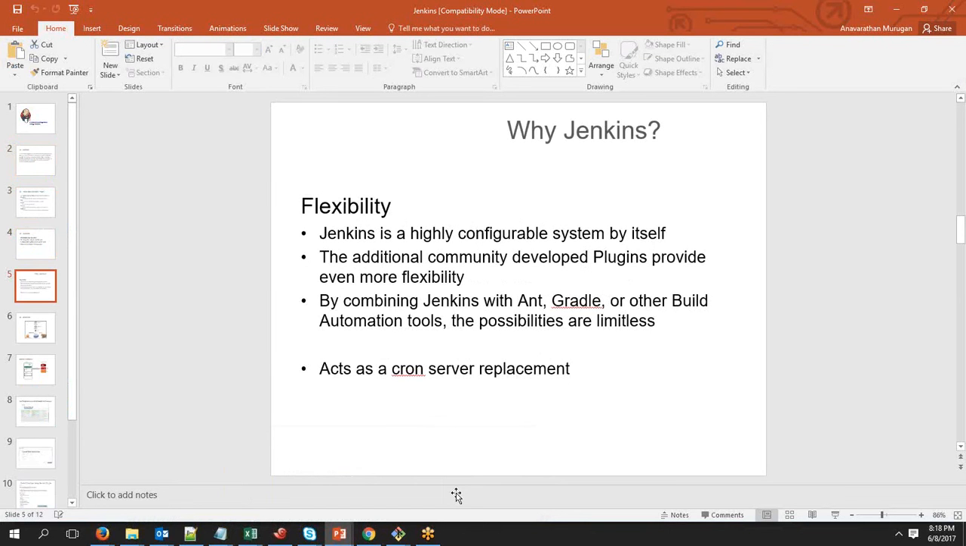Now, that is more from the normal user's perspective, but specifically, since we are going to be responsible for taking care of Jenkins itself, Jenkins can also be used as something called a cron server replacement. What do you mean by a cron server replacement? Before that, what is a cron server?